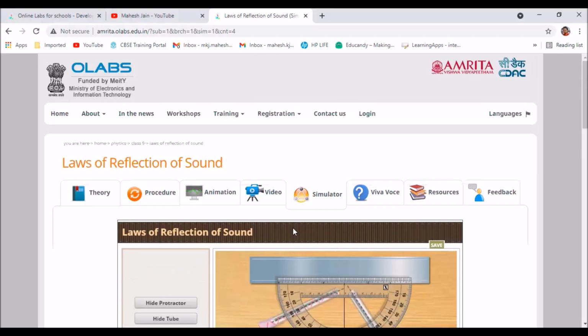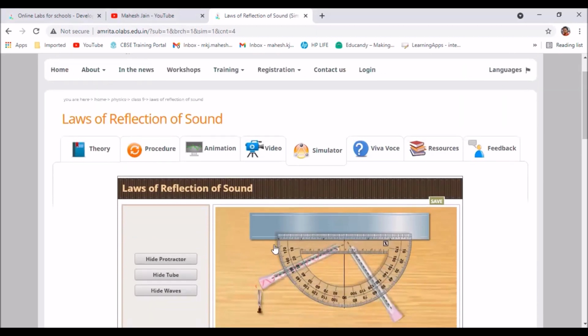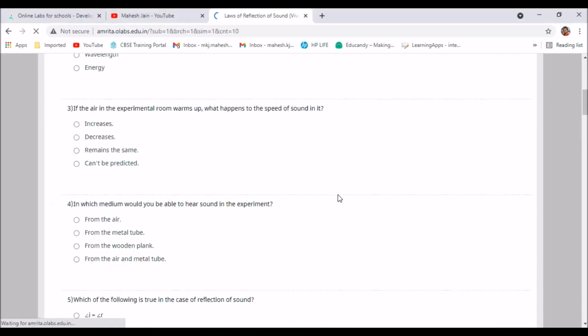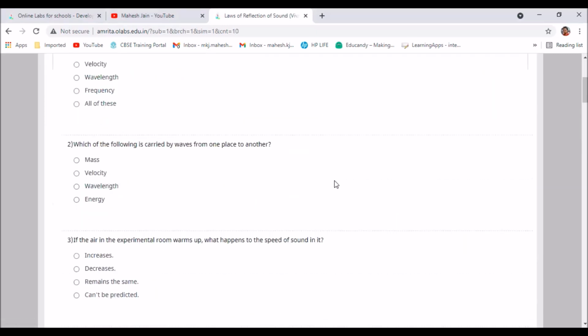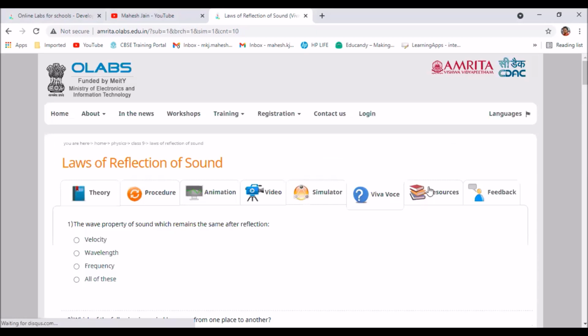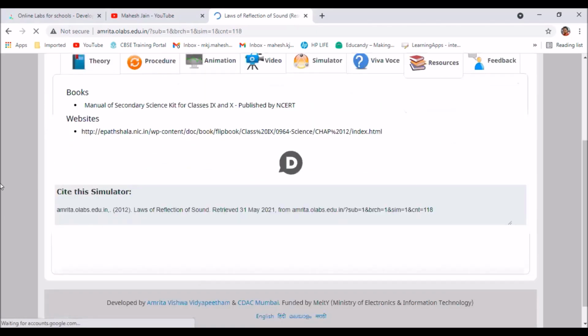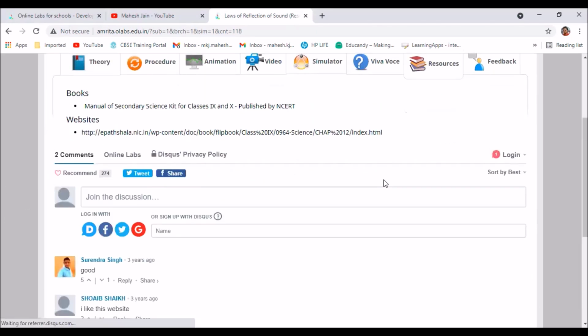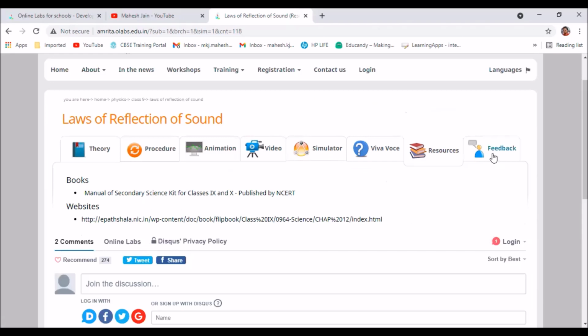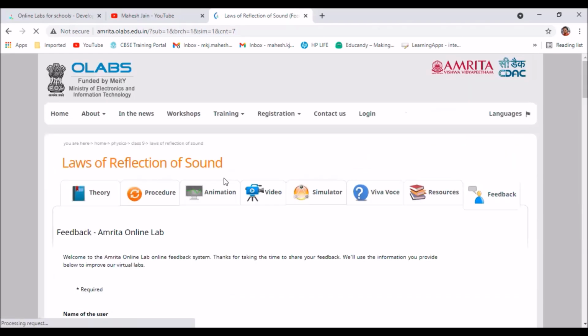You can see this is the experiment available which students can perform, and in spite of not being in the physical lab, we can understand the concept and students will definitely enjoy it. Apart from that, there are some Viva questions also available which students can answer once the experiment is done. There are some resources also available on the website where we can find more content related to the experiment, and we can definitely provide feedback also.